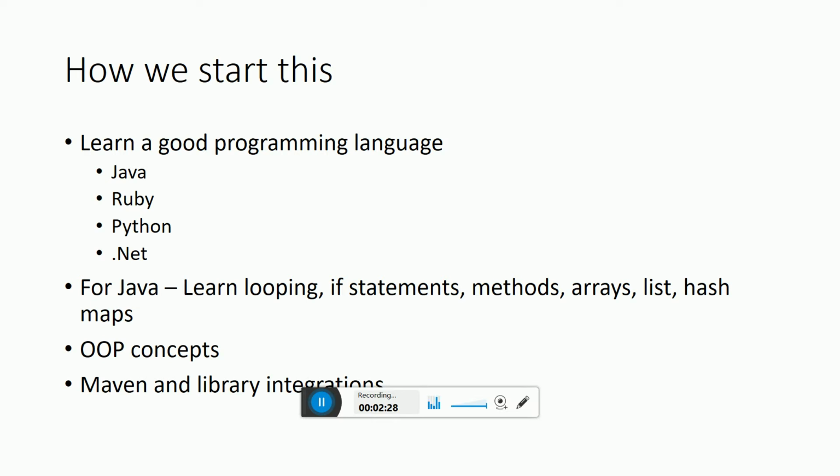Then learn about object-oriented concepts, the OOP concepts, like multiple inheritance, method overloading, overriding, and abstract classes. These are the things that you have to learn, the object-oriented concepts, because they come in handy when you try to create automation frameworks and script test automation scenarios using Java or any other programming language.